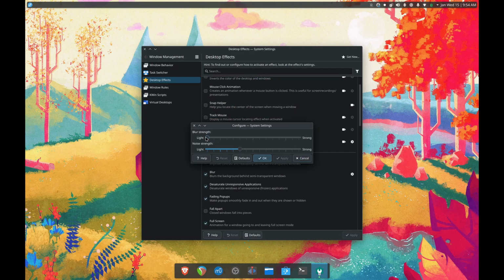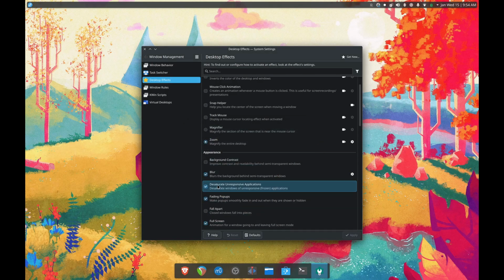I think I've settled here on the second tick as a nice little blur effect for my tastes. Kind of reminds me of the Aero theme from, I think it was Windows Vista or Windows 7. Tasteful amount of blur. And so we're going to hit OK there. If you take blur off altogether, it just becomes a completely transparent background if that's your aesthetic. That's how you would achieve that.